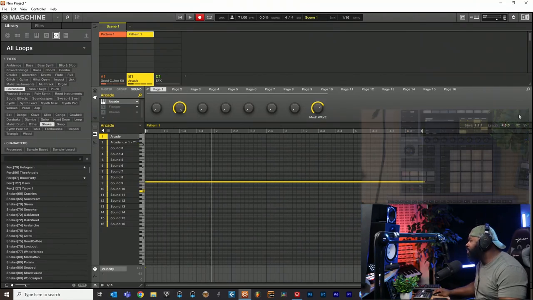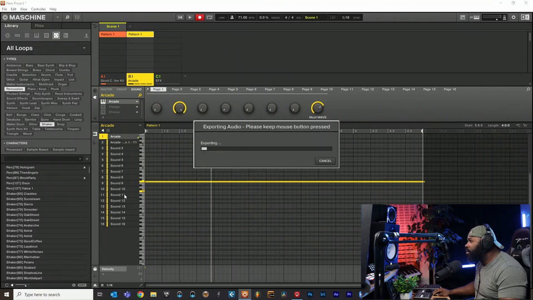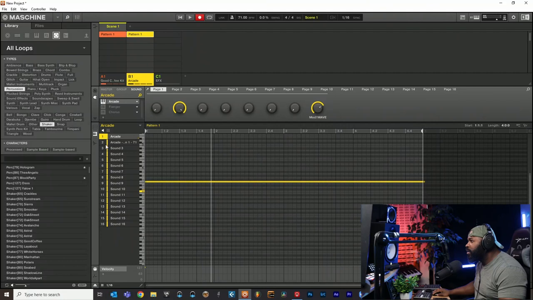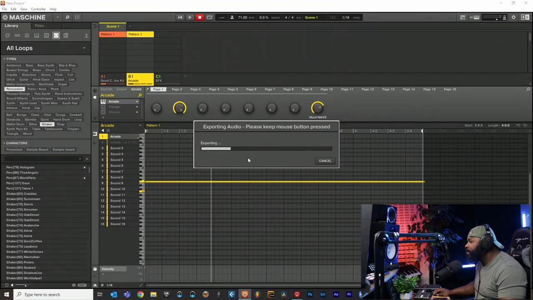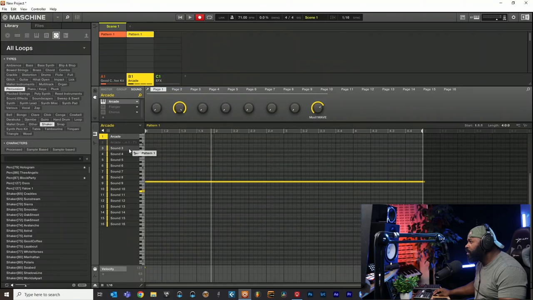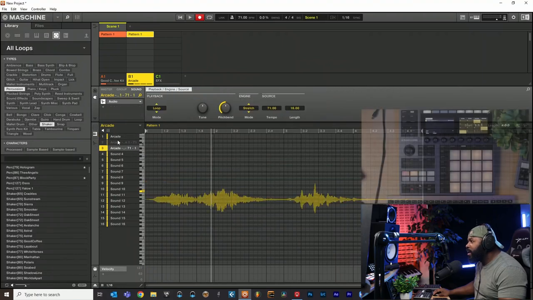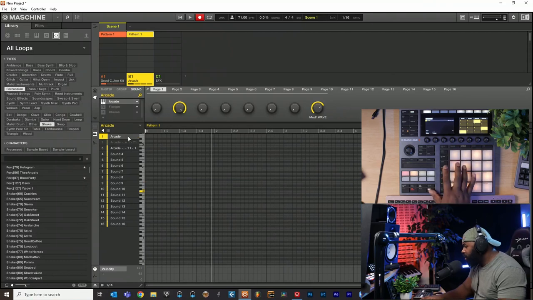And I can do the exact same thing that I did over here and export. You know what? Let me cancel that. I have to mute this because I don't want that to export with it. Boom. Drag and drop that. And I can come back over here to Arcade and clear that out.